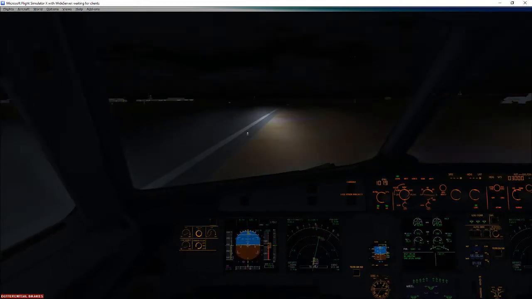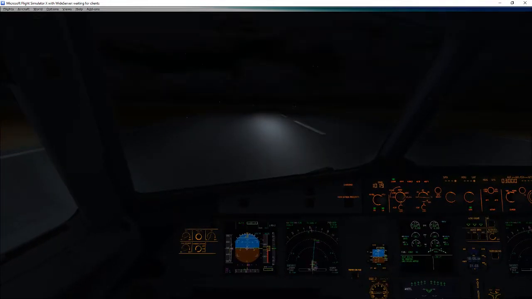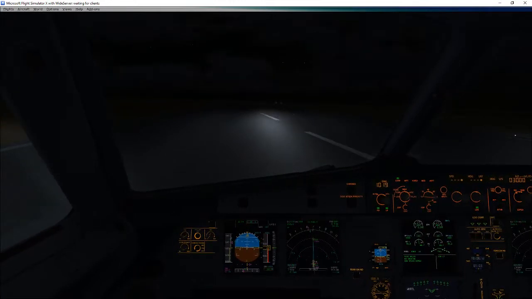Touchdown off the runway. Accident right there. And skidding all over the show. Brakes up.